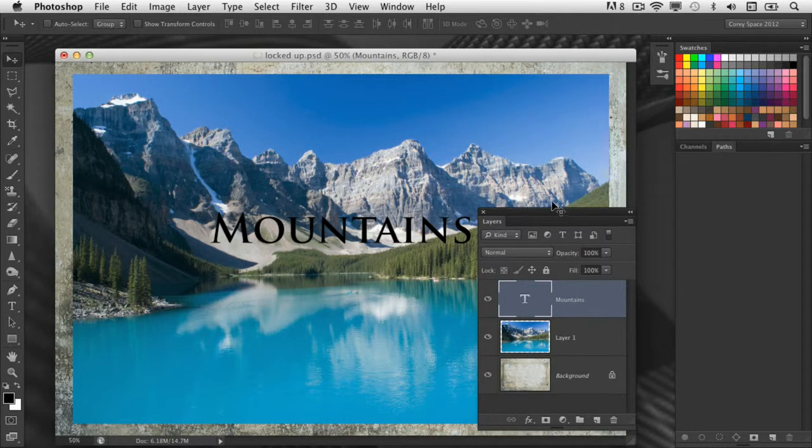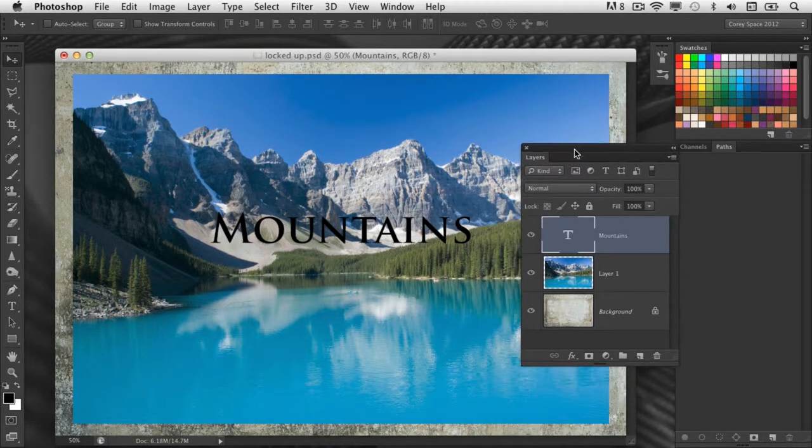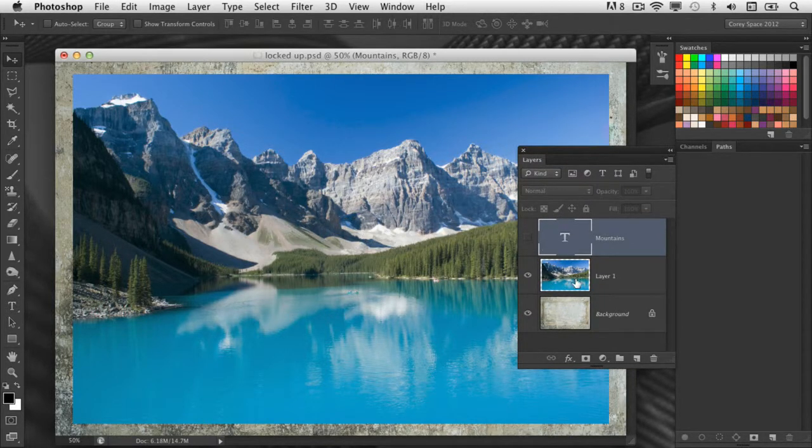And this is what makes Photoshop that much more forgiving, is that you can really get creative and not ever destroy or mess up any part of your design. So I'm going to turn this text layer off.